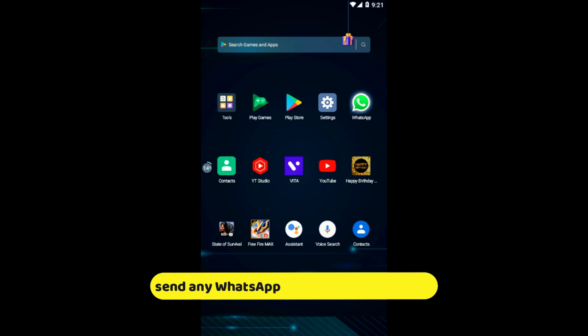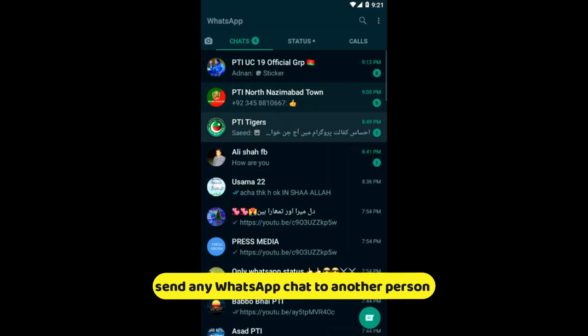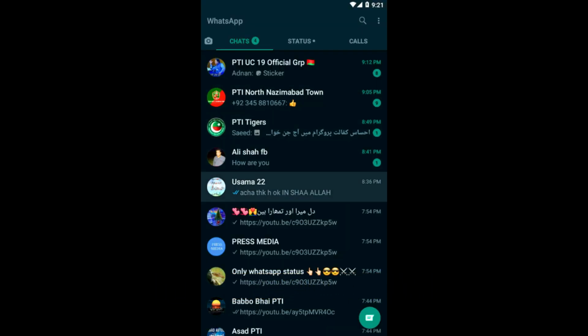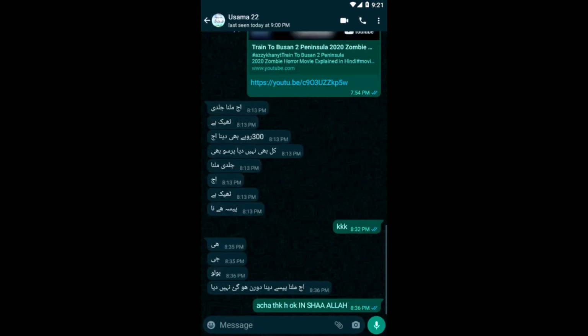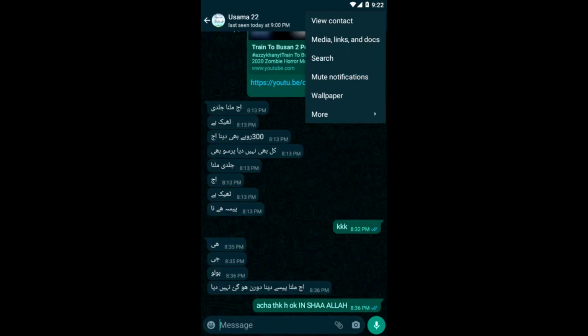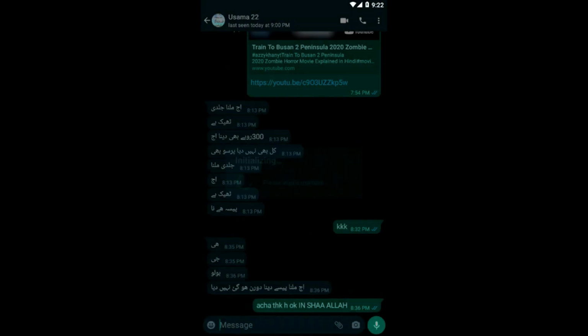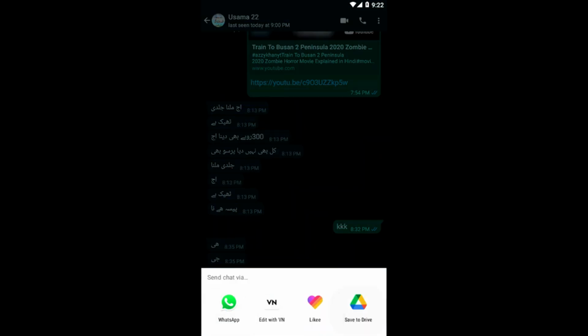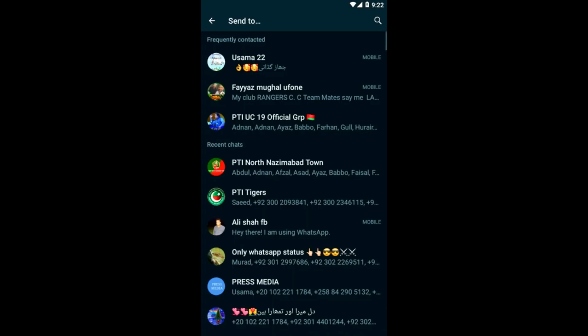So friends, in this trick you can send any WhatsApp chat to another person. To do this, open the inbox you want to send. Then click on these 3 dots at the top, then click on more in it and then click on export chat. Now you can send the WhatsApp chat to anyone from any of the following sources.